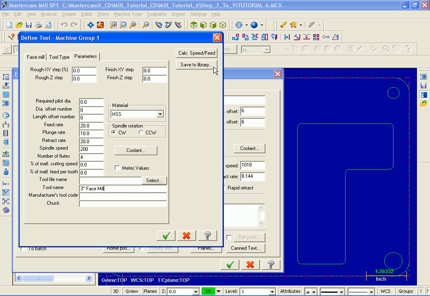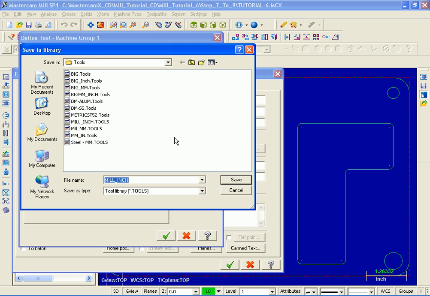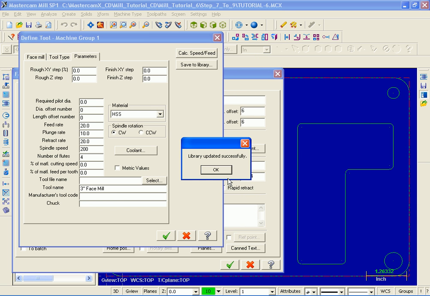If I move over to the top right hand corner, you can see Save to Library. I'm going to click on this button, and what this will do is save this information in this file name, mill-inch. I'm going to pick Save, I'm going to pick OK, and I can use this tool in other jobs that I work on. Otherwise, the tool will be available just for this current job.